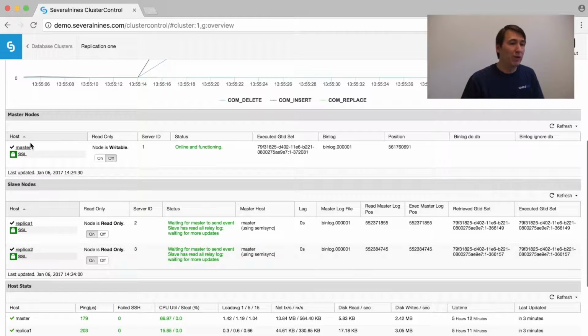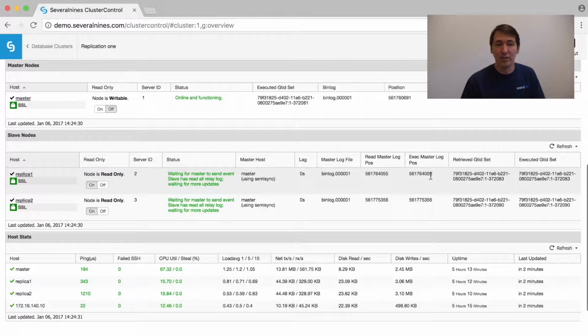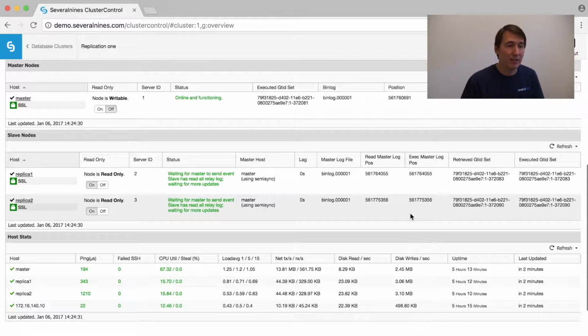Moving down, we see the topology of the cluster. We have the master nodes, we have the slave nodes. We can see that the master node is writable while the replicas are all read-only. We can see how far they are behind the master. We can see the binary log position and how far they have been able to execute that.